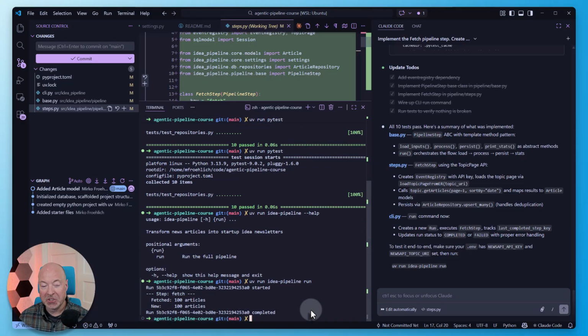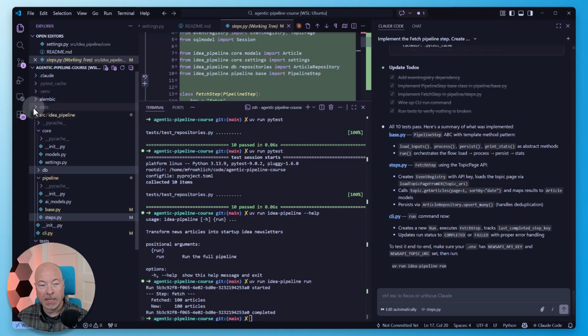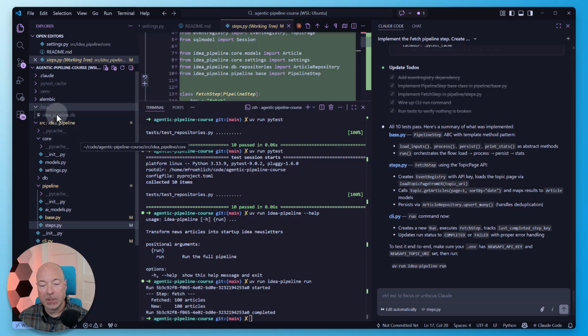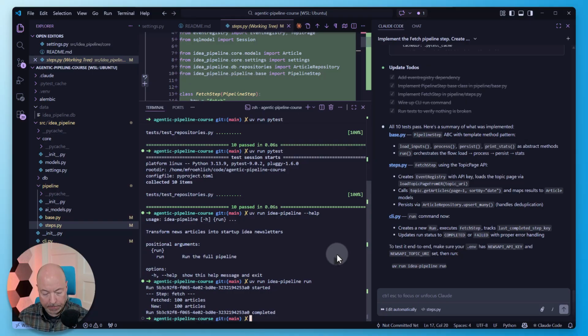Oh, look at that, fetched 100 articles, all of which were new, makes sense, and the run completed. So in theory, we should have a whole bunch of articles in our database right now. So this is a good opportunity to take a look at our SQLite database. Again, the database is here in the data directory, ideapipeline.db.